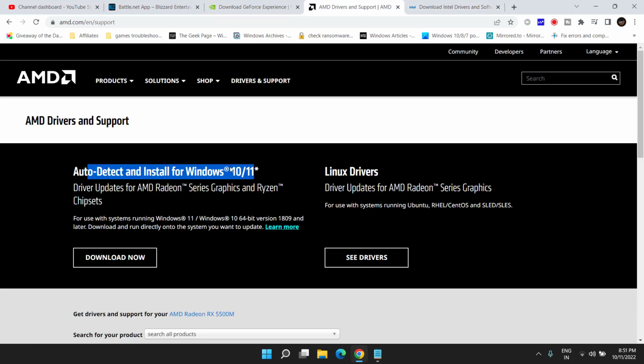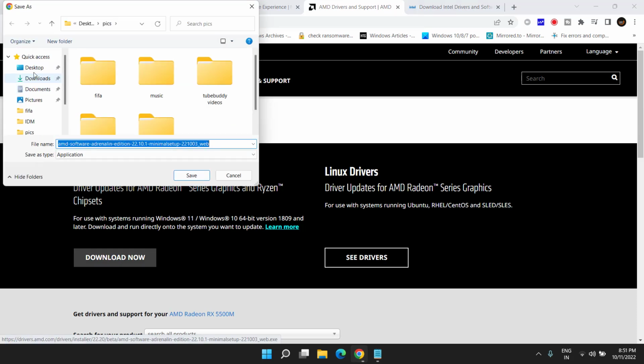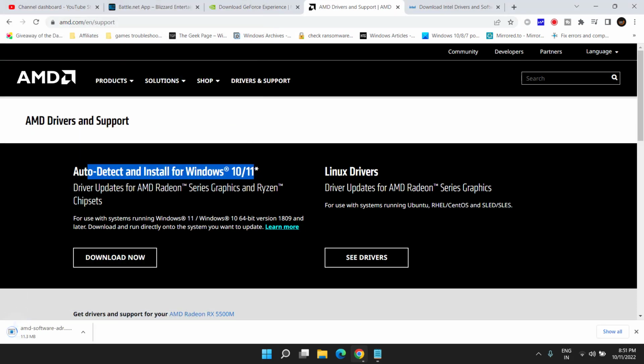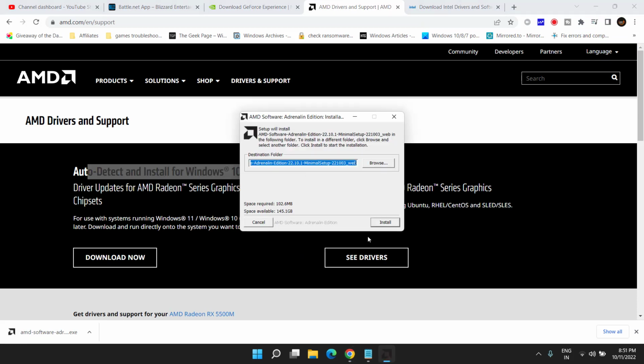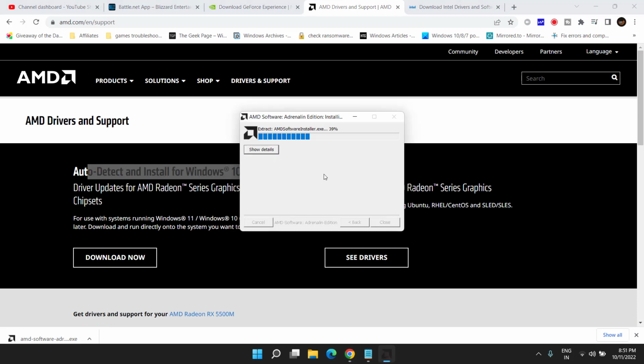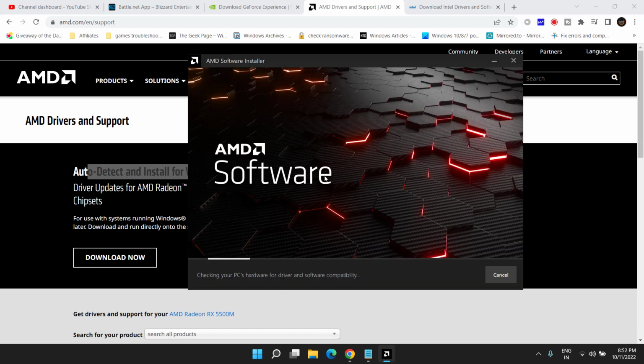I have an Nvidia, so I'll choose Nvidia and click on the Download now option. It will be saved in my system. Once the program is downloaded, you can go ahead and run the program. Hit the install button. The process is completely similar for Nvidia as well as Intel.